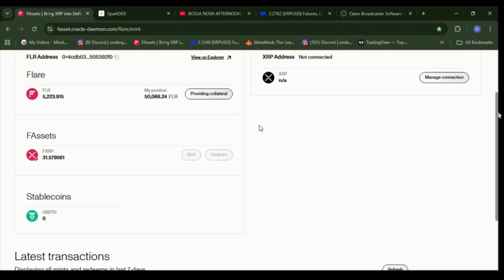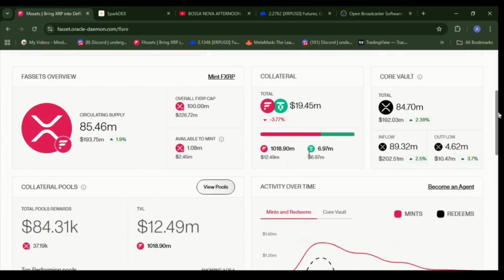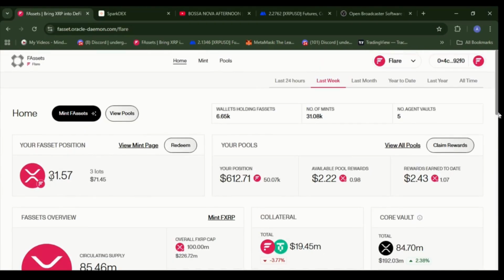So by doing that, let's say we did that, and now we have our 31 FXRP, which is the equivalent of the same price as XRP. Now we're generating some money as well right here. Okay, now you have 31 FXRP, and I've generated some money here, $2.43, which is 1.07 FXRP. That's just with 31 XRP. 31 FXRP minted, not staked, is different. Minted, I gain $2.43, 1 FXRP.